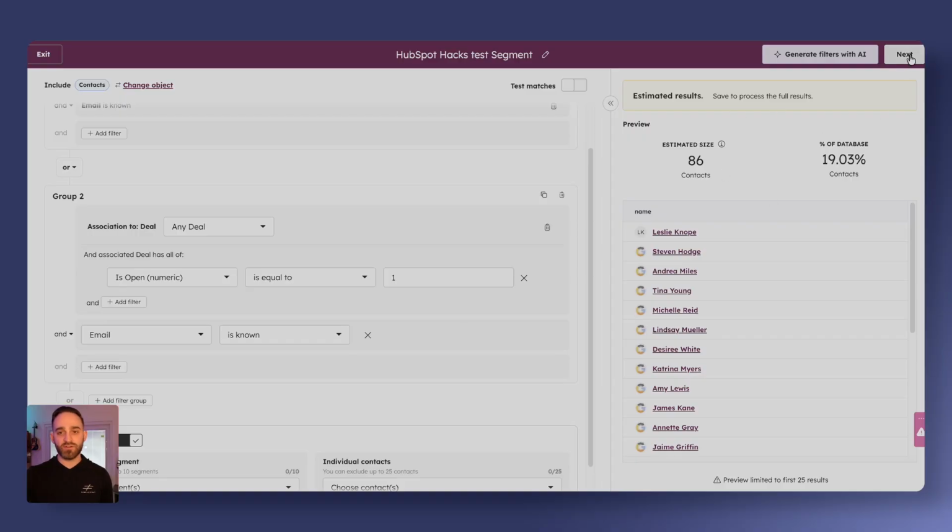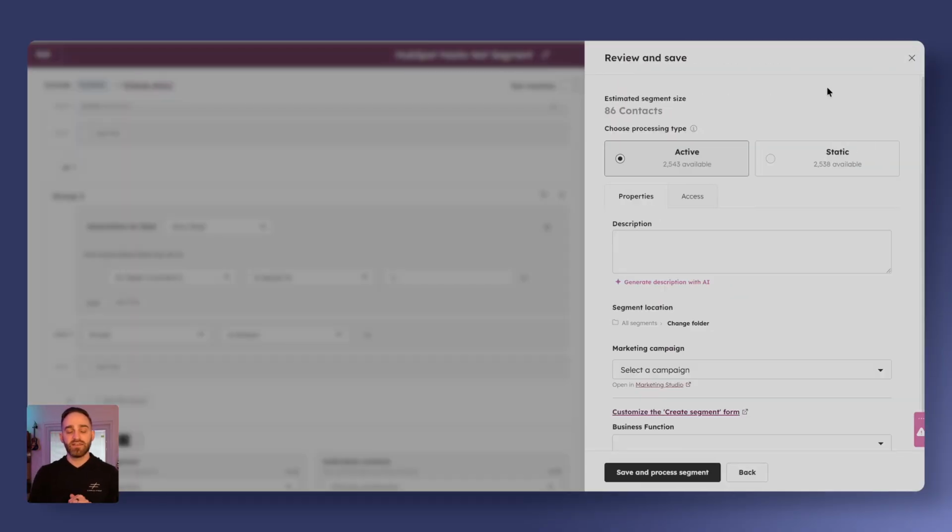So we're happy with our segment. Let's click next. And this is where it asks you to review before you actually save it. So the first thing it asks is if you want this to be an active list or a static list.